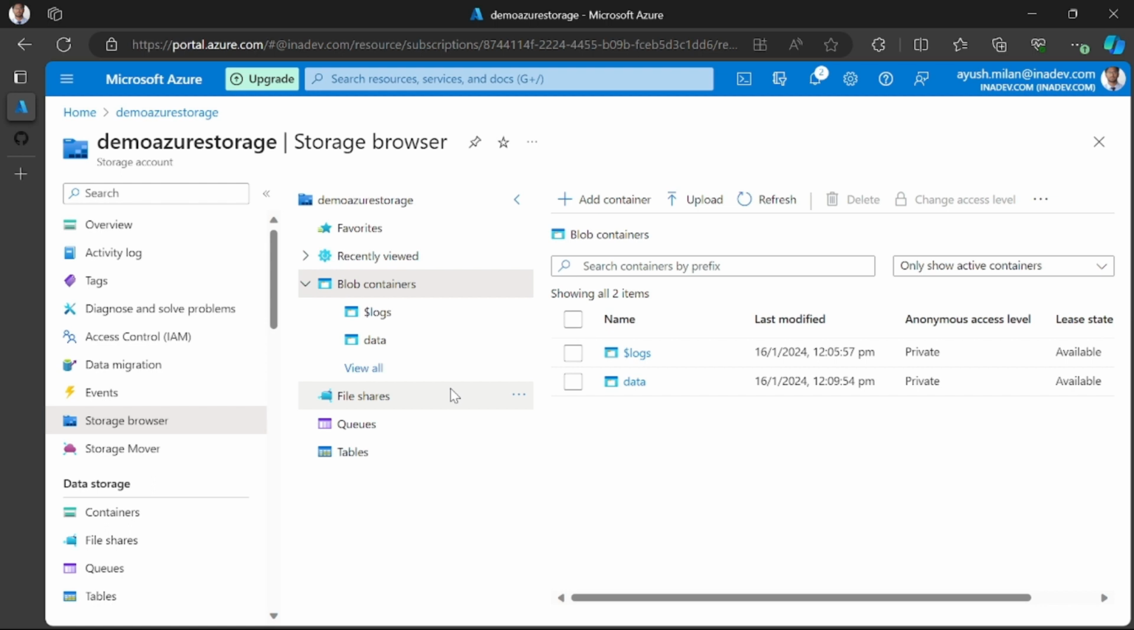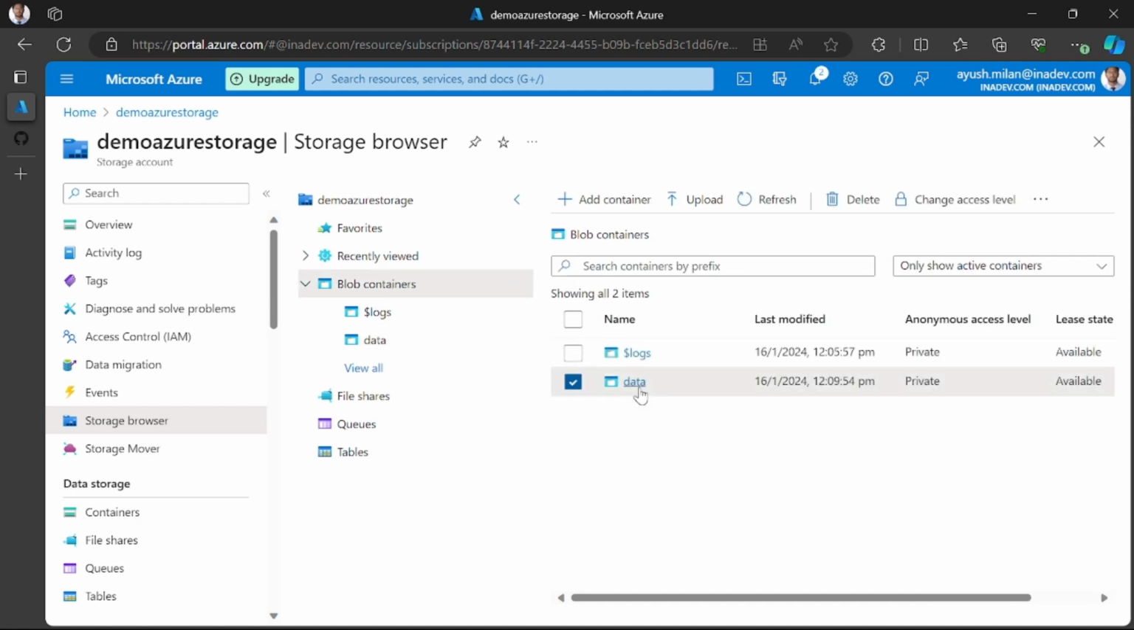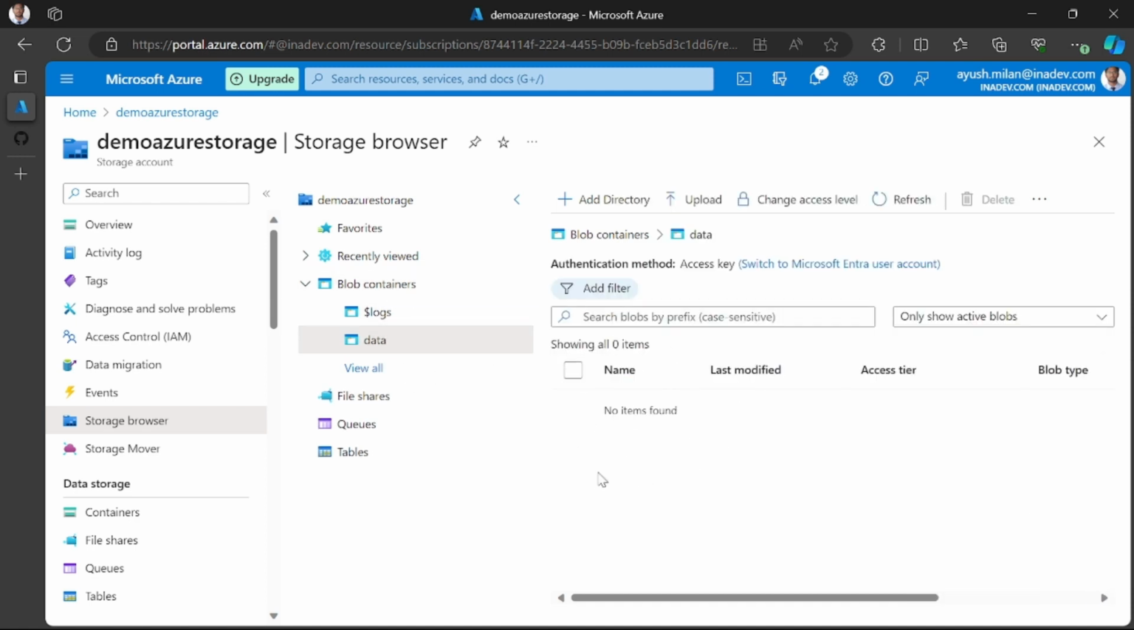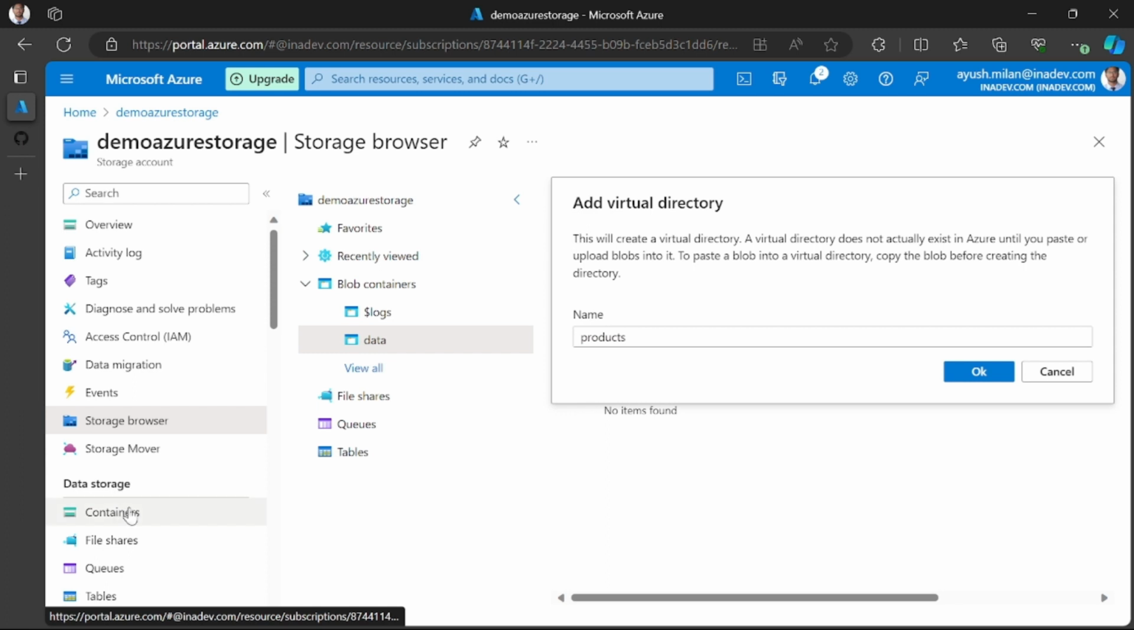Next you have to select Add directory. After selecting the data container, which is empty right now, you have to add a directory and create a directory named products. This is a virtual directory, so it will not appear in the data storage containers. So we are creating a virtual directory here with the name products, and click OK.